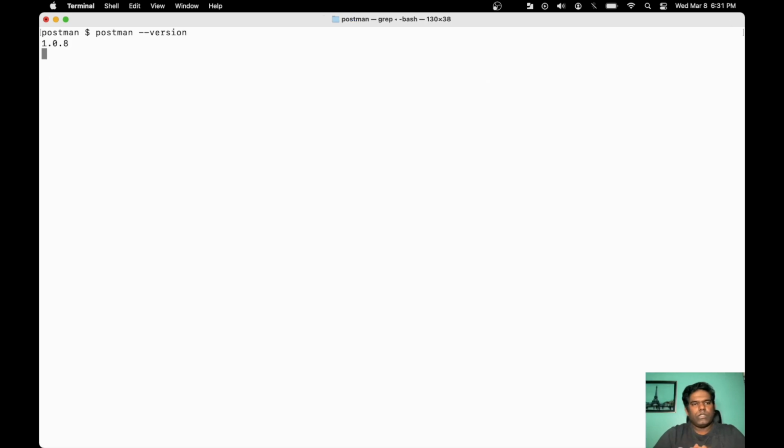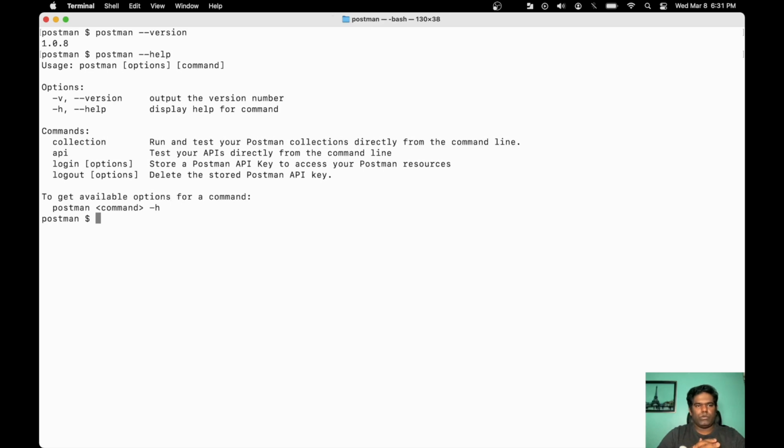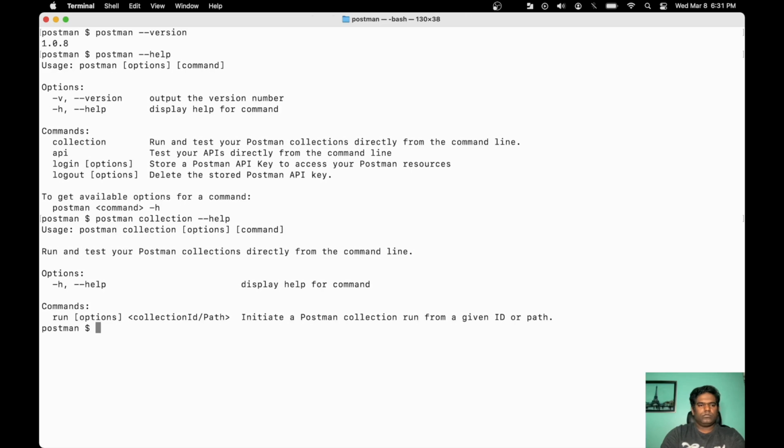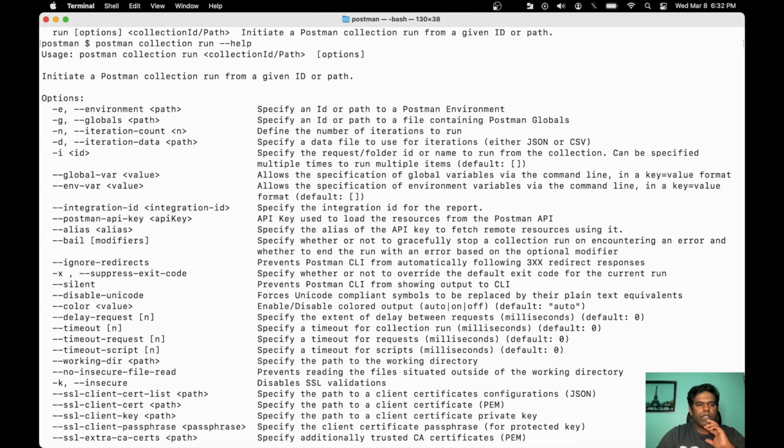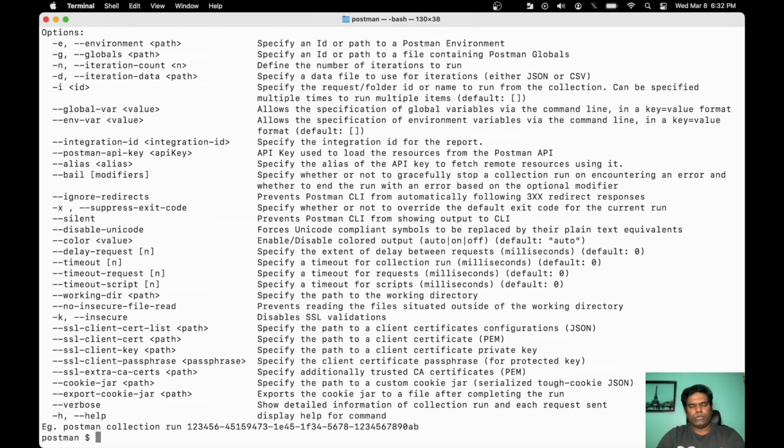This is how I can prove that I installed Postman on my terminal. We could see here the version that I am going to use. If you want to know how to use this command line interface, it has a help menu that you can use with -help. It will tell you what you wanted to do. So I'm going to say postman collection run, and it does provide me a lot of help options which we are going to use.